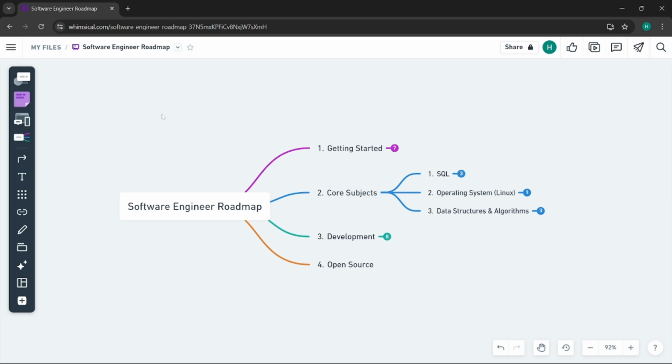So this is the roadmap you can see. There are four different things in which I have divided this. First one being getting started, then core subjects, development, and the last one is open source, right? So let's start with the first one, getting started. And yeah, this is the software engineer roadmap, getting started.